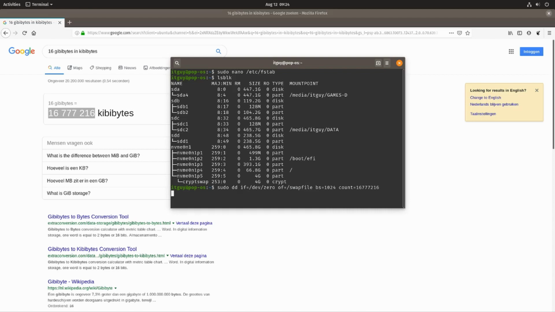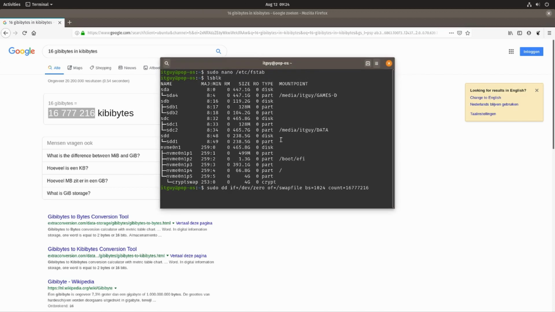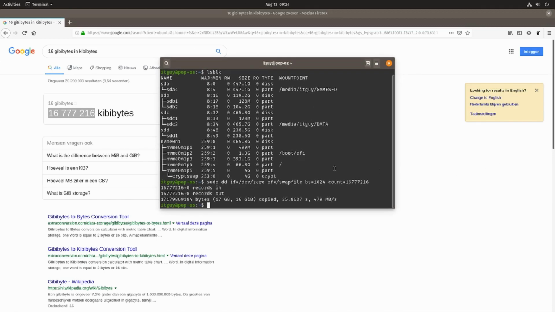So this is what we want to do right now, and this is going to take a while. We're going to create a swap file that is 16 gigabytes in size, and the block size can just be 1024. That is good. We just want to wait for a couple of seconds here, or maybe a couple of minutes even, for the system to complete this particular command. Okay, so there we go. It copied everything, so the file has been created.